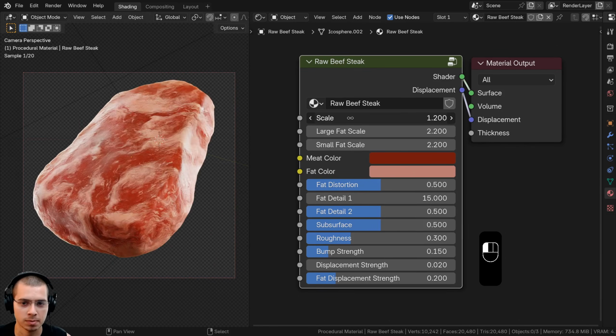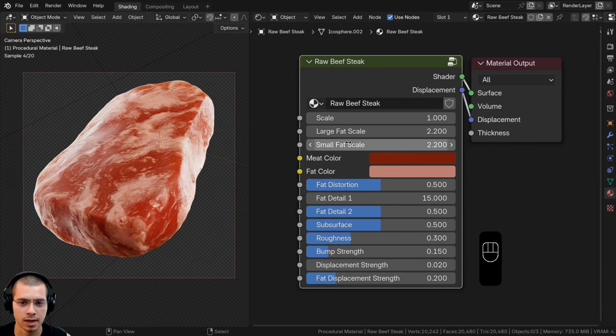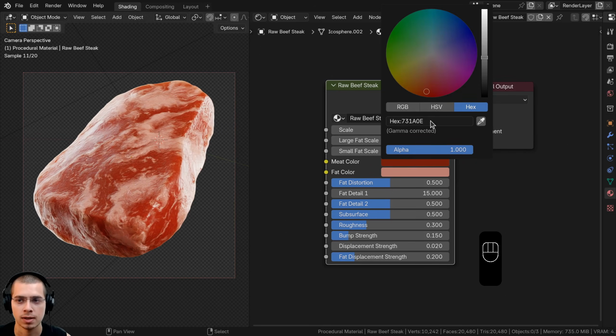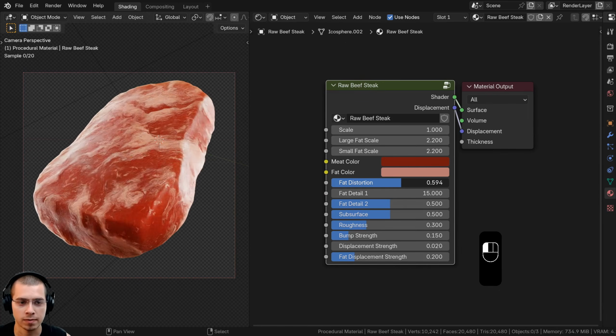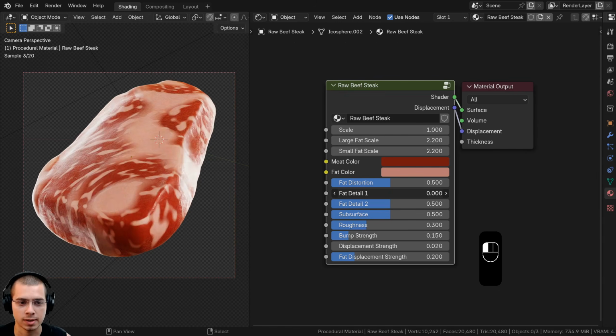So we have the scale of the material, we also have the large fat scale, and we have the small fat scale. Then we have the meat colors, so we have the meat color and then also the fat color. Then we have the fat distortion, and then we have the fat detail 1.